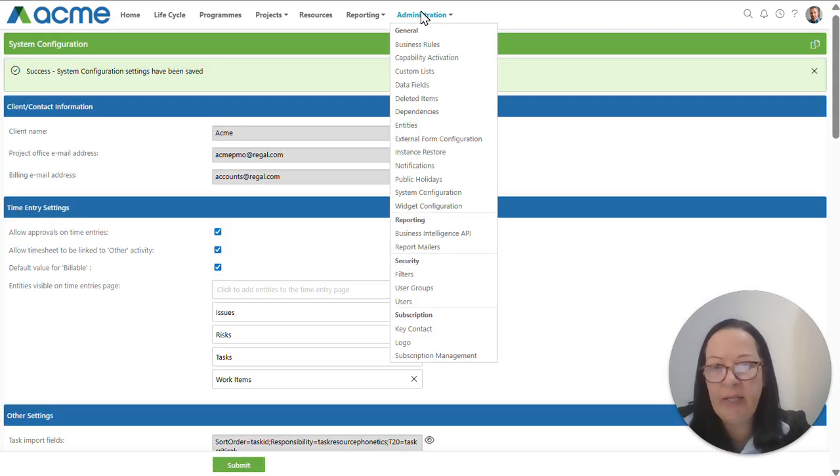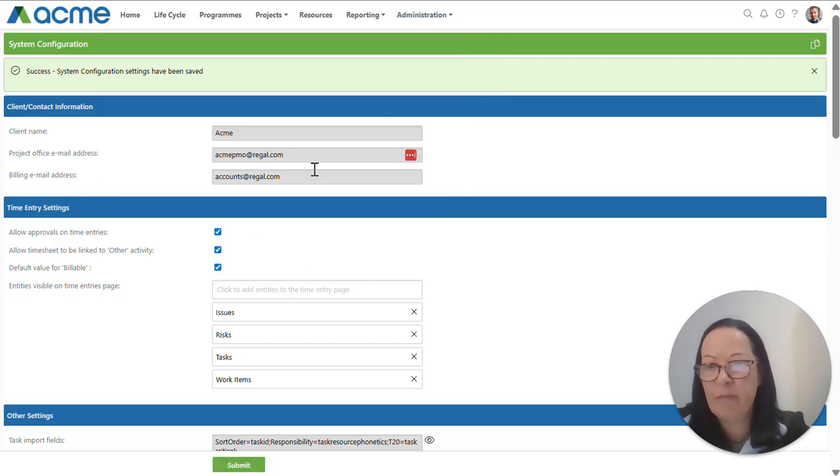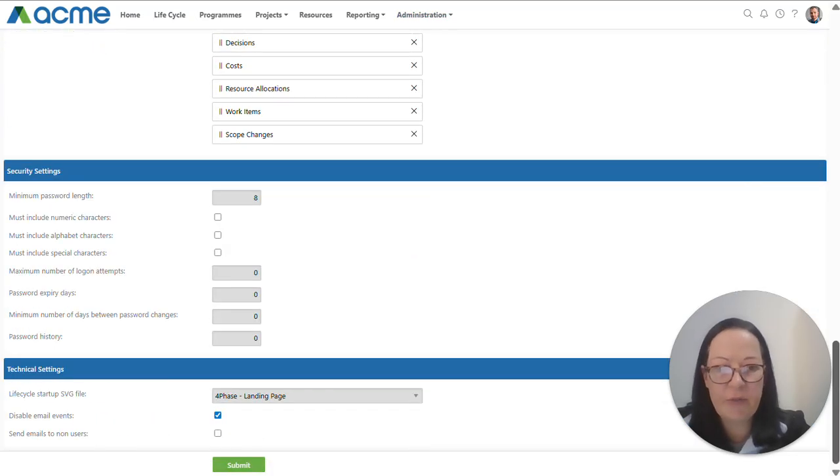Also keep in mind that you can set lifecycle pages on a user group level depending on what user group you are in. If you click on lifecycle, you can get a different set that is covered in a separate video. Just to go back to my technical settings, the second item is disable email events.